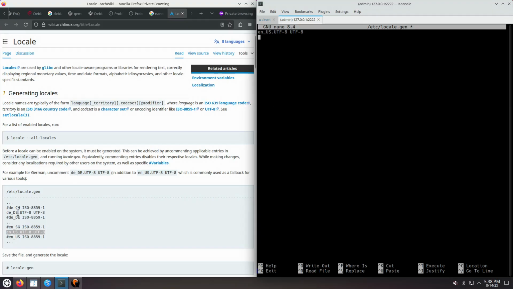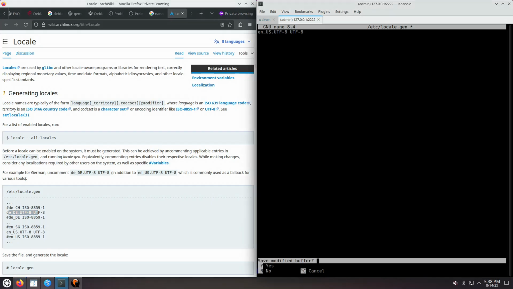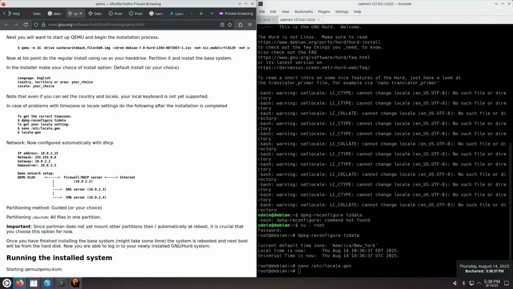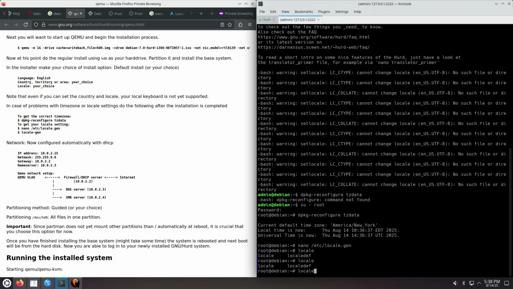and then additional languages if you use such things. Save the file, Ctrl X, Y, enter, and then locale-gen. And there's no such thing.